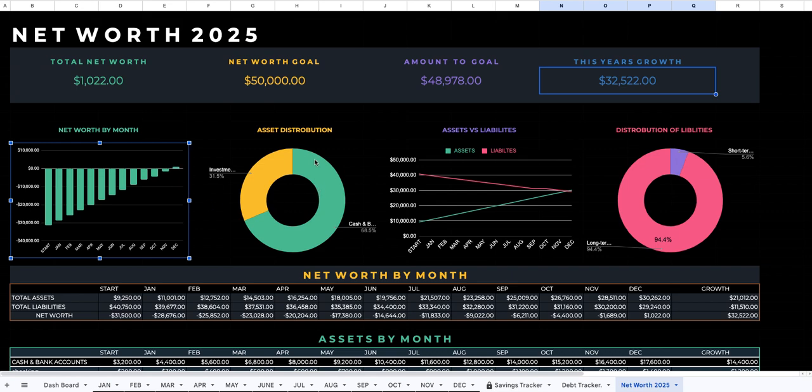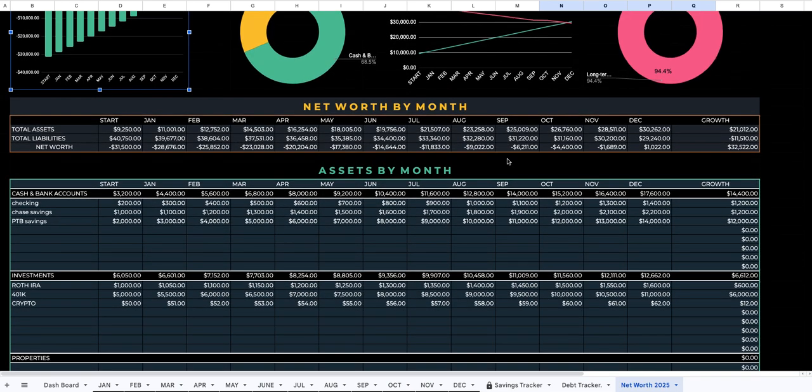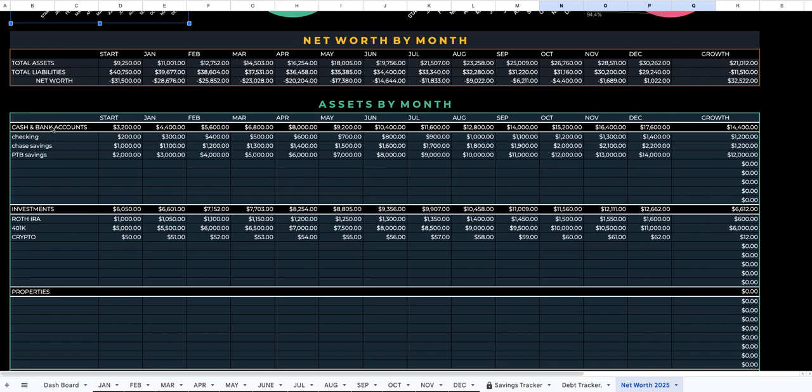Distribution of your assets, where they are located, 68 in cash accounts, 31 in investments. Liabilities, same scenario, long-term versus short-term. You would list all of your accounts here, anything that's easily able to liquidate, or just cash in general. Over time, I recommend you do this on the last day of each month, and then I would go back and pull records for the first day of the year and then plug it in for the last day of each month. That way you get an accurate representation of your net worth over time.